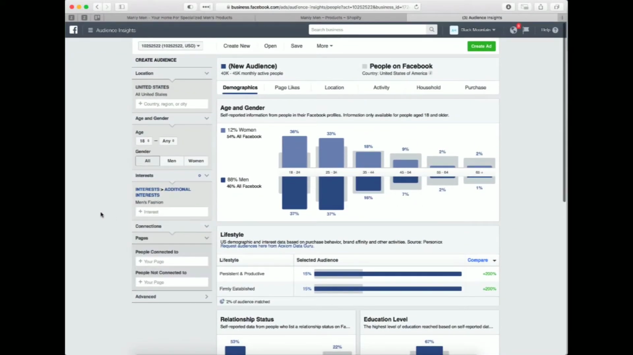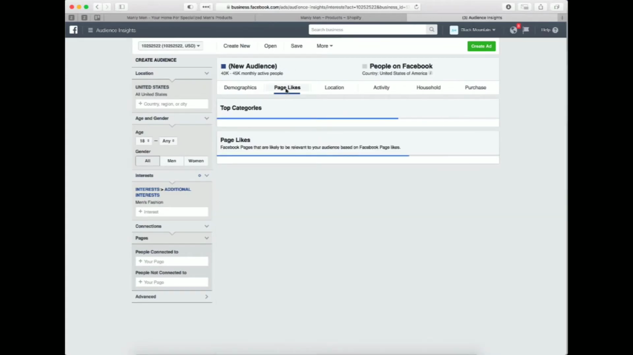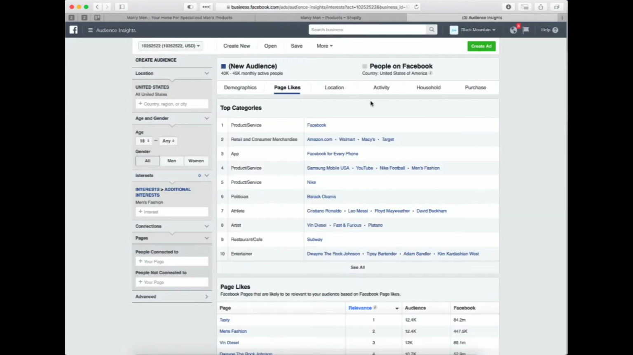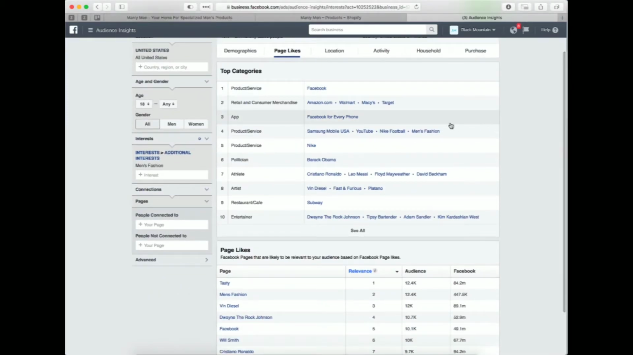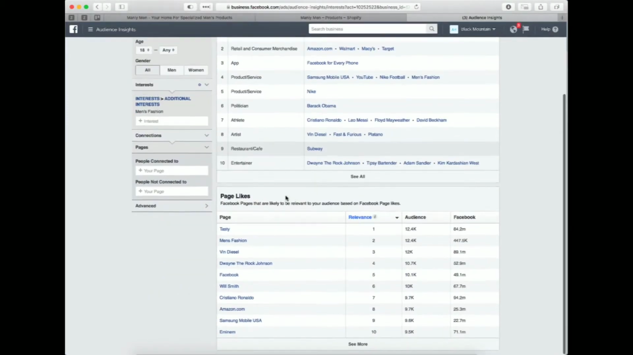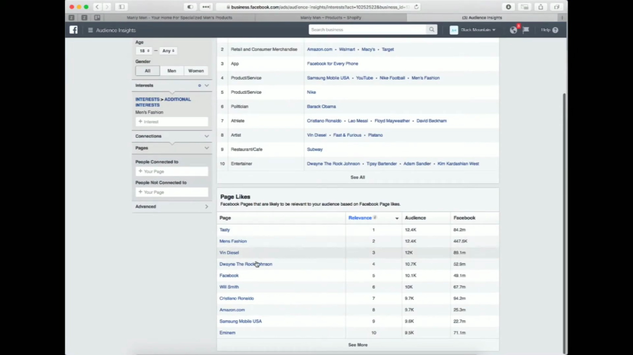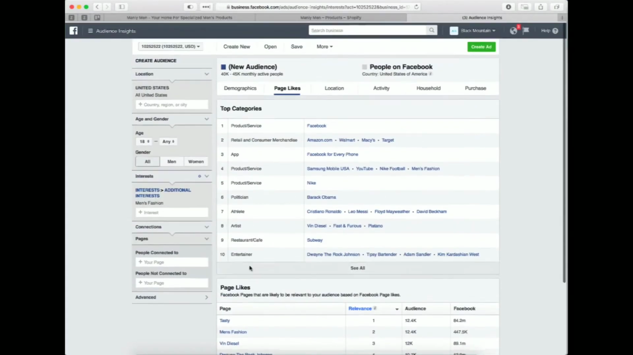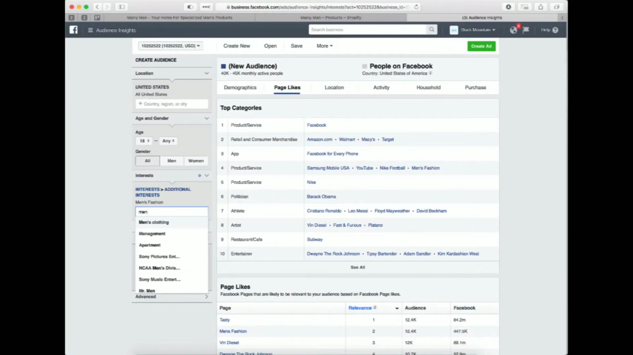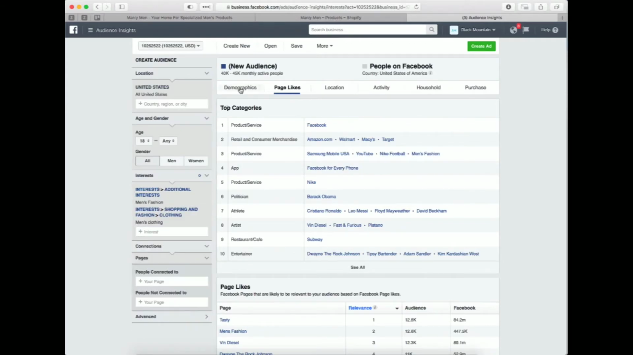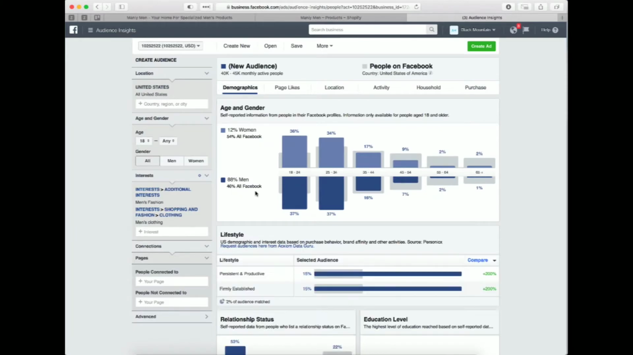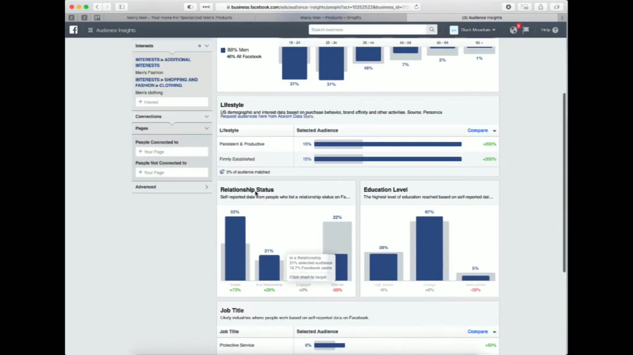Let's narrow this down a little bit more. Let's look at page likes over here, and at interest, men's fashion. This all seems pretty standard, pretty straightforward: Vin Diesel, Dwayne The Rock, Will Smith. Let's go with men's clothing and add that in there as well. It's going to reload our target demographic a little bit.